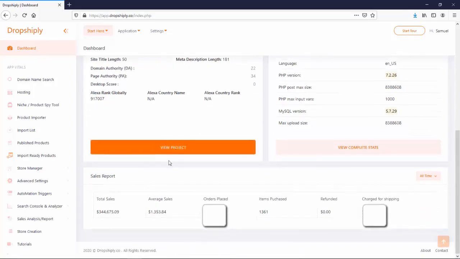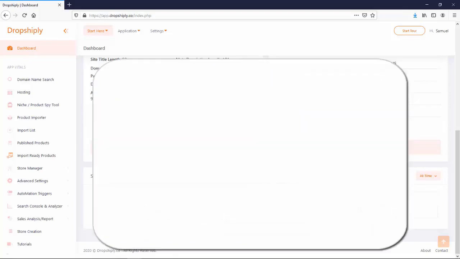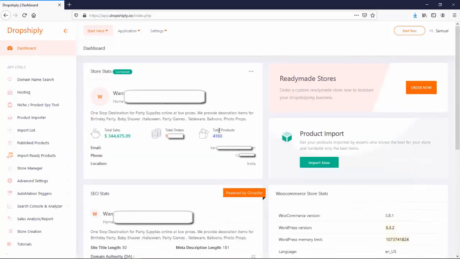Now, at the bottom, you can see a sales report, a brief report of your sales: total sales, average sales, orders, items purchased, refunded, etc. So what you've seen now is for people that already have a store. They just come here, connect their store, and they're going to see all the details and stats about their store right here. They will be able to manage everything inside Dropshiply.